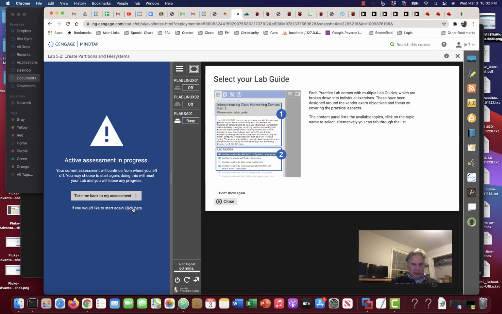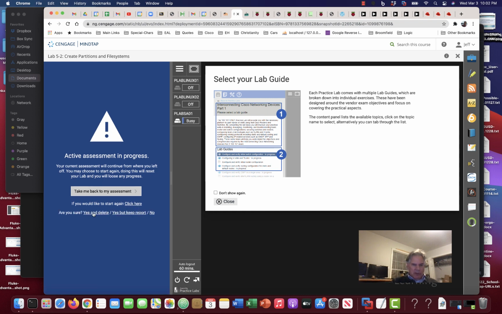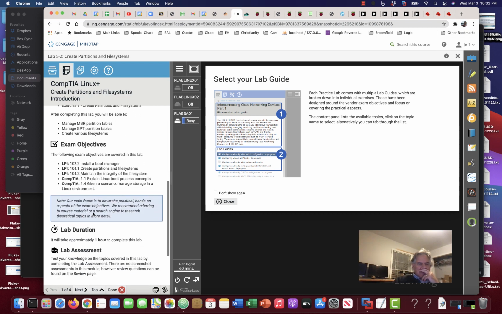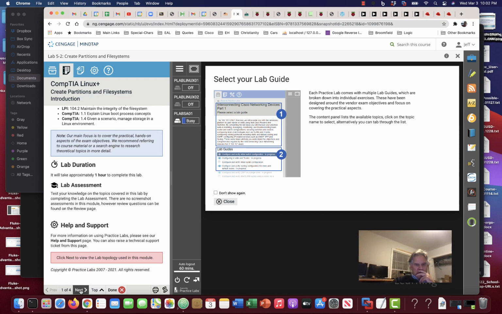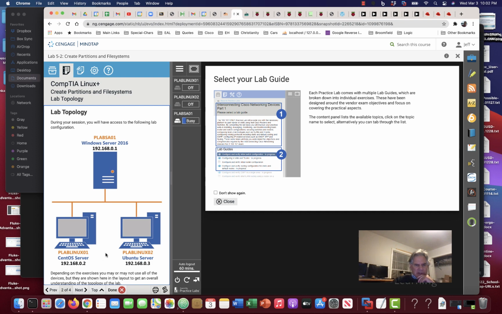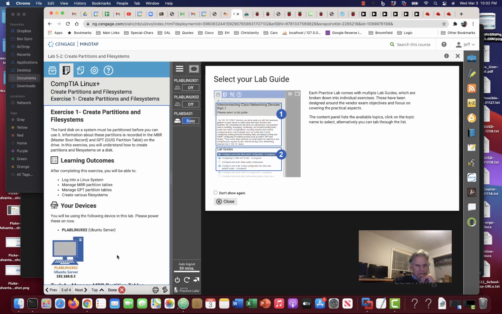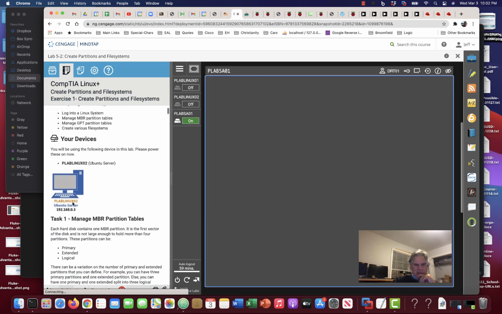And of course, I will start again. Yes, delete and start again. And so we look down here, and the first thing we do is click Next to view that surprising lab technology that has a Windows Server machine on the same network with a CentOS server and an Ubuntu server. Now, we used the CentOS server last time. This time we're going to use the Ubuntu server.